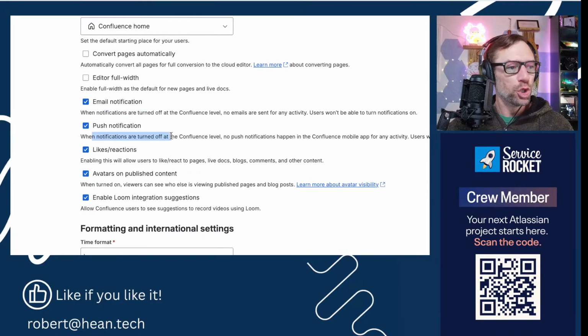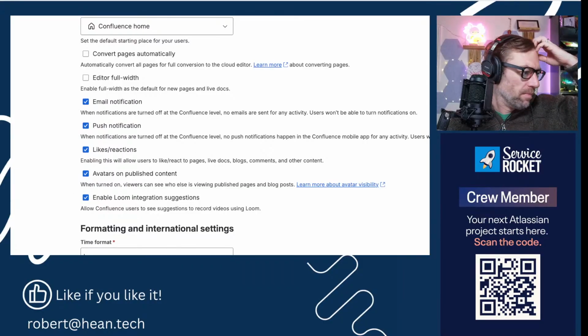We can also do push notifications. Those push notifications should be the bell and the mobile app. But you can also disable those if you want. So just some instance-wide things we can do.